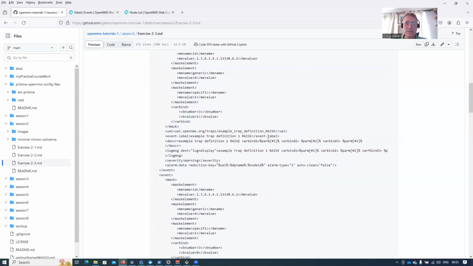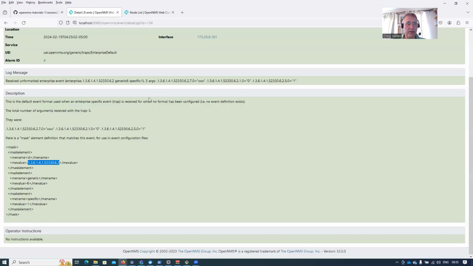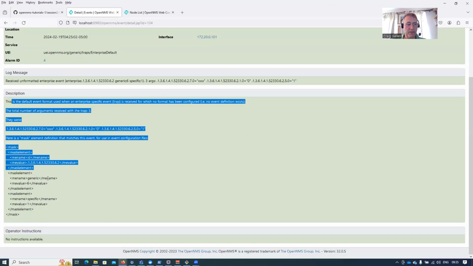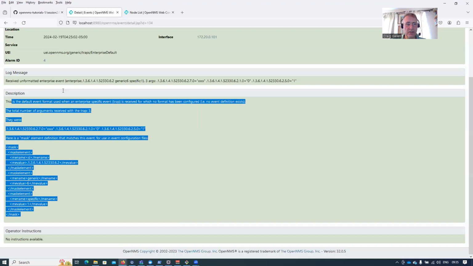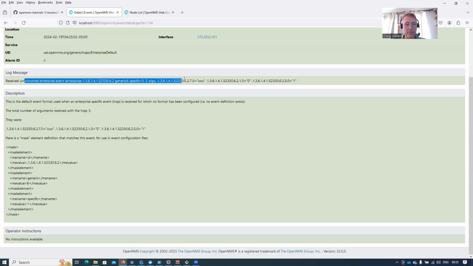Okay. So the event label is very simple. It's whatever you want to call the event. The description is what's going to show up in the description in OpenNMS. So again, if we look at this, this is what shows up in the description. And then the log message is a short message, and that just shows up here, short message, okay?